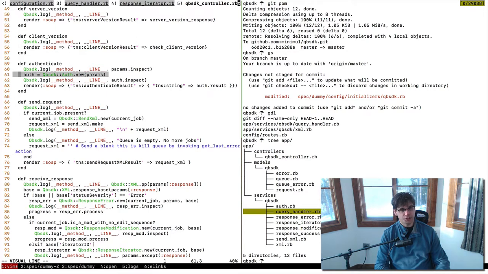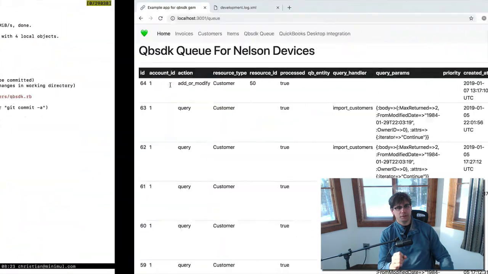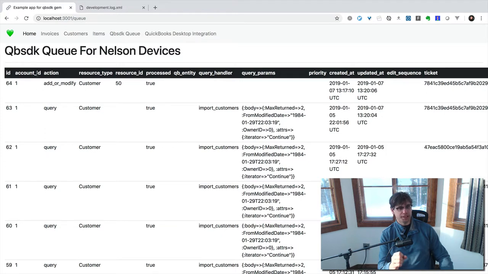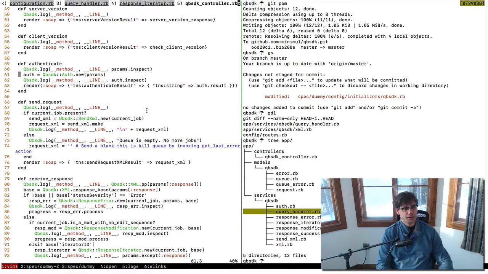In the authenticate job, we check if anything is in the queue for that particular company. So the queue is based on the account ID, right? This is a multi-tenant app. So the queue checks if there's a processed false for this account, and that's what happened. So I'm running for account 1, and these two things were caught. That's just a recap here.